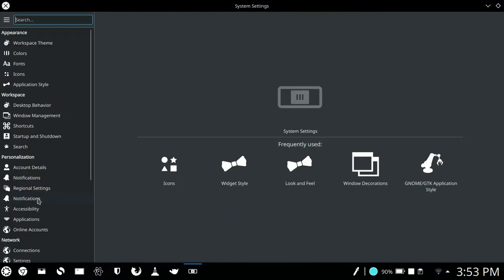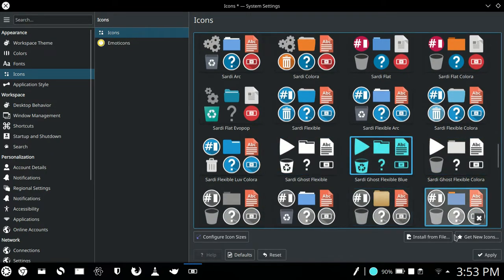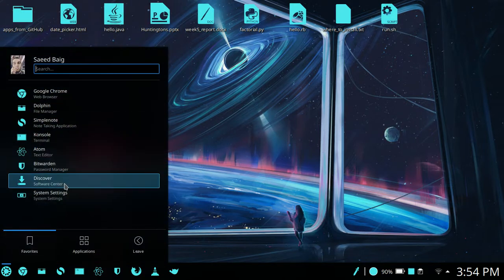Here's the moment of truth. Go to icons, and there you can see it, the new blue customization we created. Let's apply. And there you go. As you can see, the color of all the icons has changed to blue. It looks quite nice.